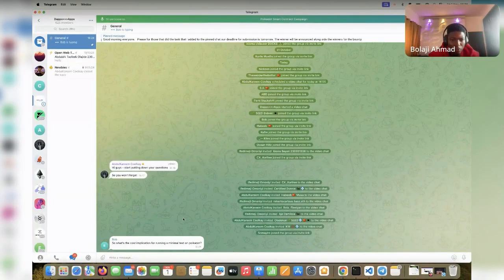So what's the cost implication for running a minimal test on Polkadot? I'm not sure what you mean by minimal test, but if you mean running a test blockchain on Polkadot, I'm still going to talk about the blockchain aspect of things. But if you want to run a test application on Polkadot, it's pretty much free.